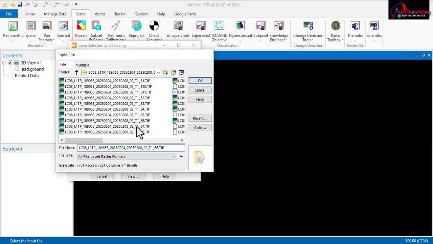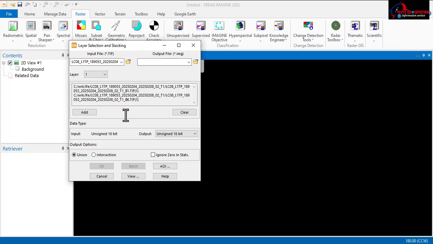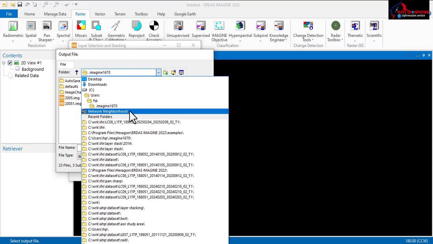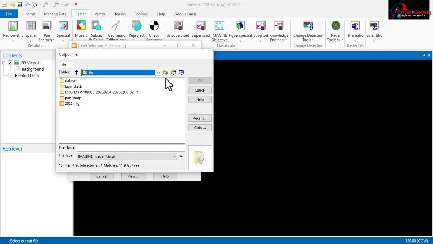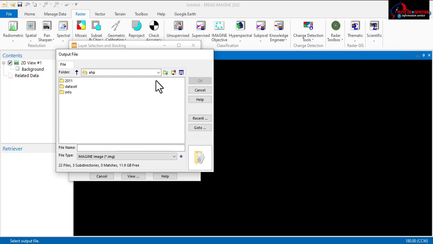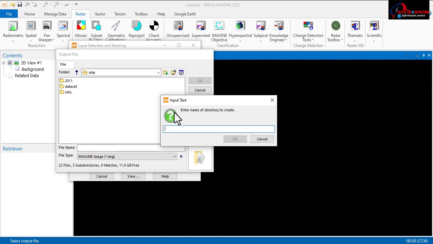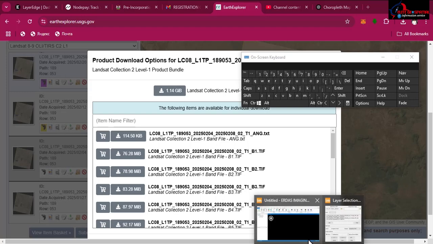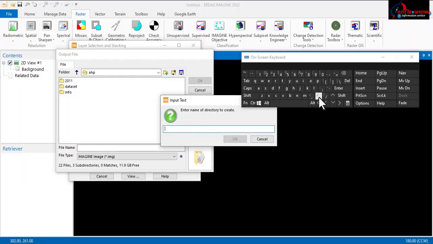And finally we add band 7. Then we're going to come to an output here, and then we will select a location. Like I used to do, as is my culture, I always create a folder. So I'm going to create a folder and name it layer stack. That gives me a sense of organization.